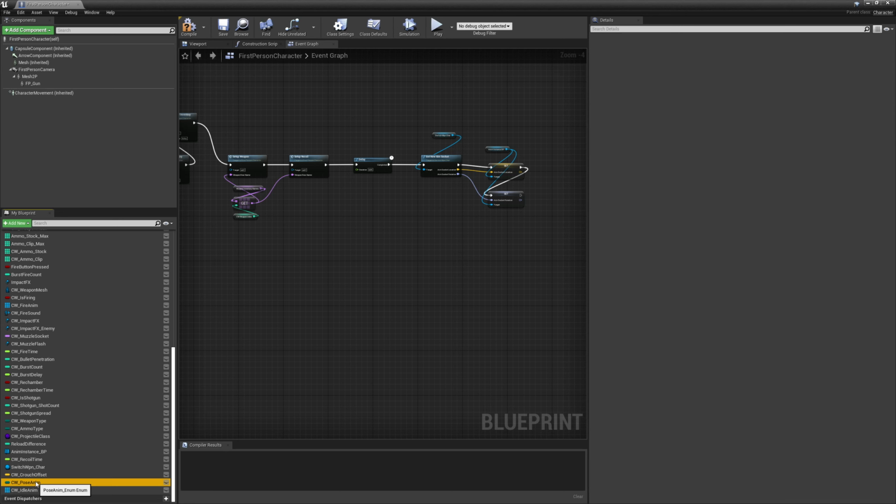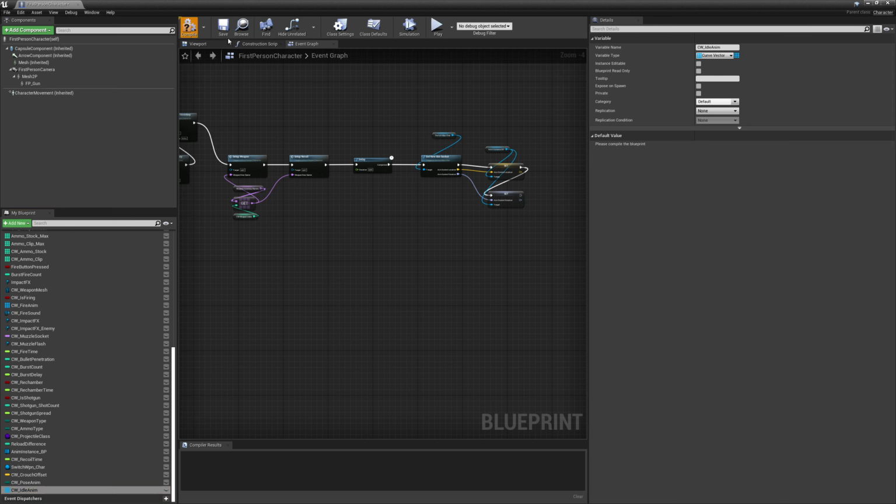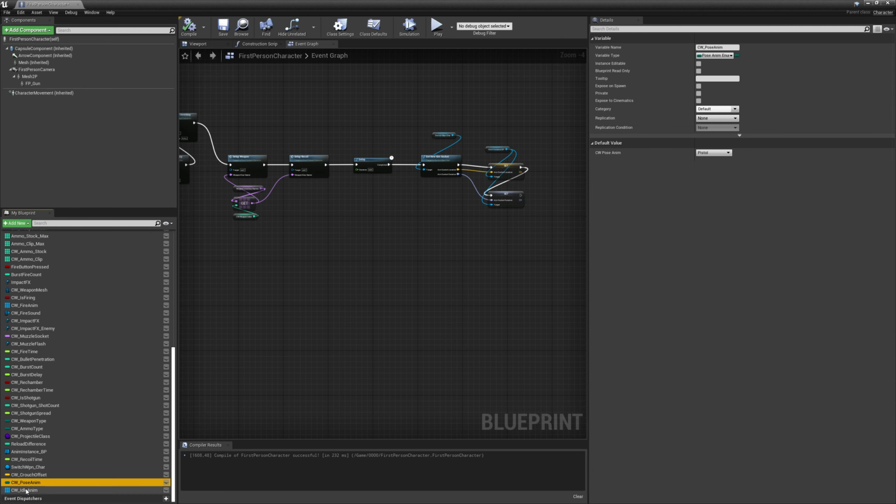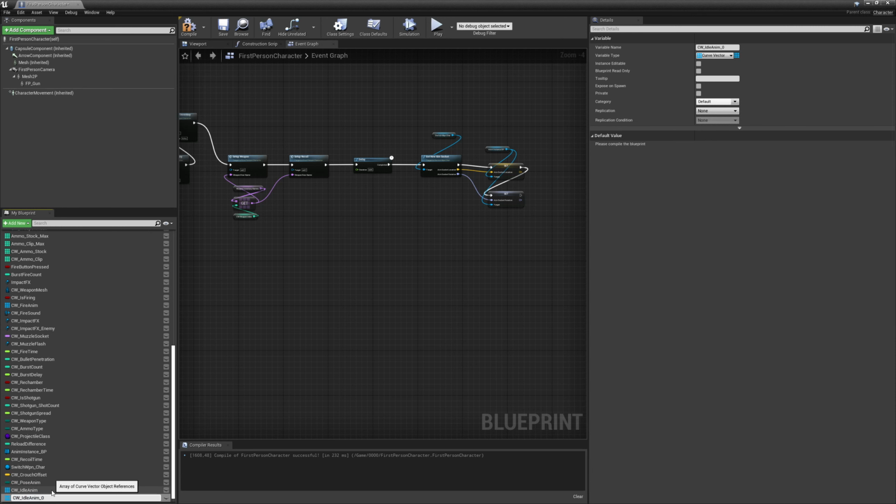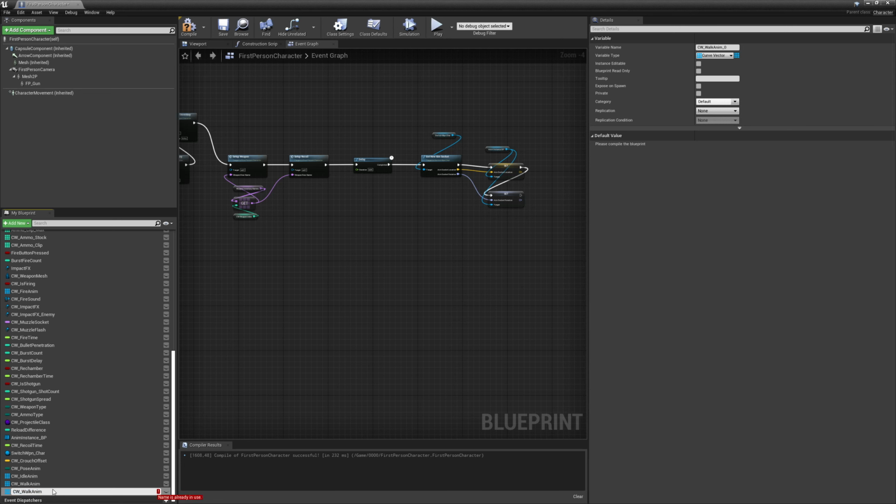And let me compile. I shouldn't have to do that. So then we can duplicate this, and that's going to be my walk animation. And duplicate it again for the lower animation. And I think we should be good to go.